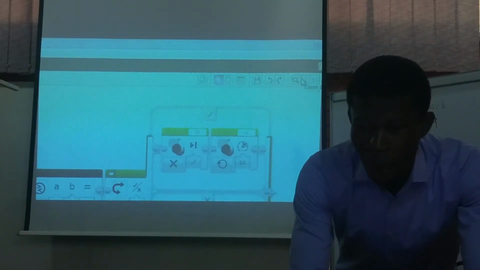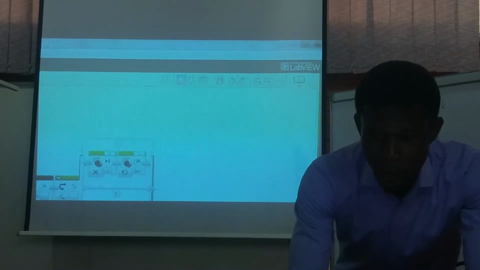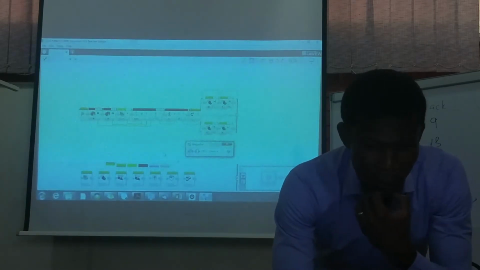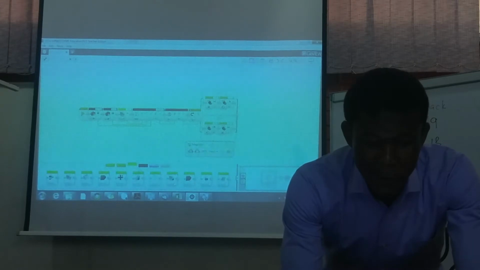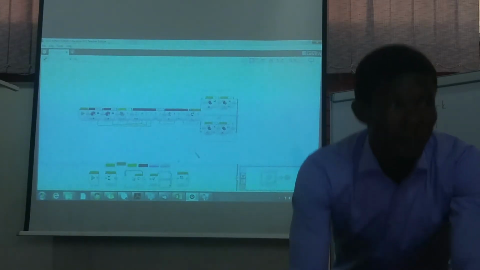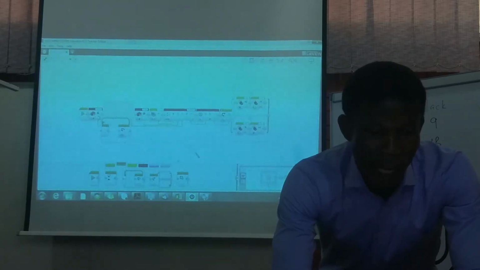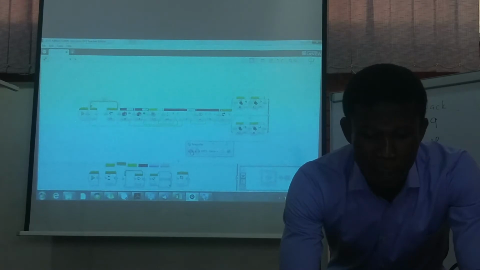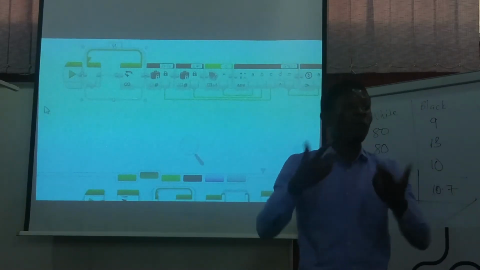So we are going to test our first program and then we move on to some other interesting stuff. Before I test the program, I'll do one last thing. There is a block here labeled the loop. The loop is used to repeat actions. So I pick a loop and say that this is the instruction I have written. I want my robot to use that instruction over and over again.